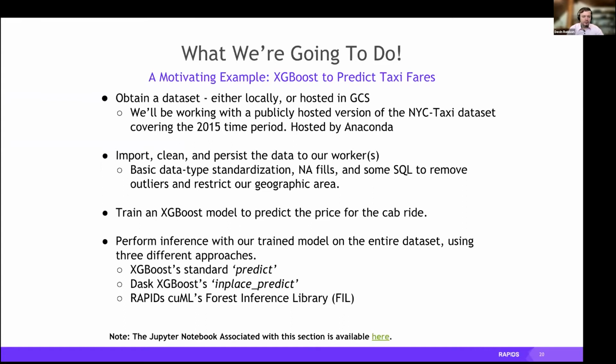Next, we're going to go through the process of doing some light ETL, going to import, clean the data set, persist it out to our workers. This is just going to consist of making sure that our data types are correct, any NA fills that we need, and then a little bit of SQL to remove outliers and restrict the geographic area that we're interested in. Once we've done that, we're going to train our XGBoost model to predict the price of an individual cab ride.